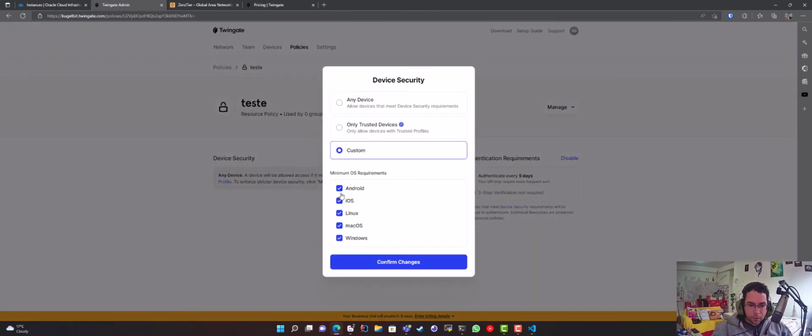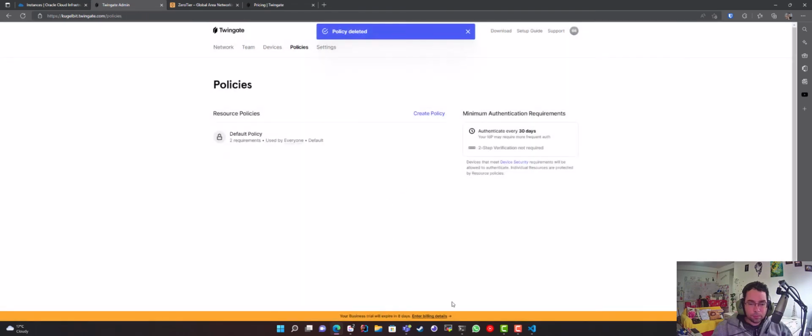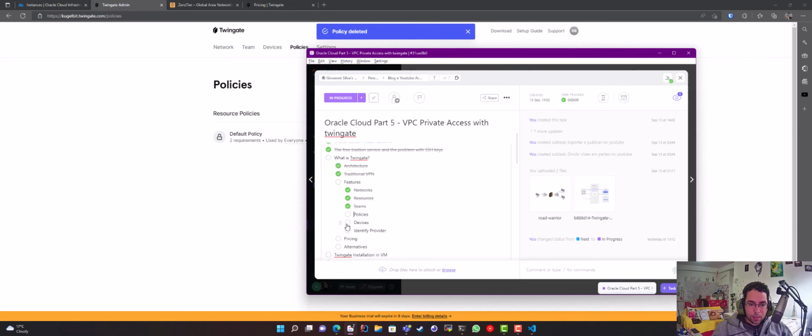Well, if you don't want your users to connect through Android or iOS, you can disable it here, or Linux or Mac OS or Windows. And that's it. That's not too much about policies. I think they will improve that policy to give more flexibility.